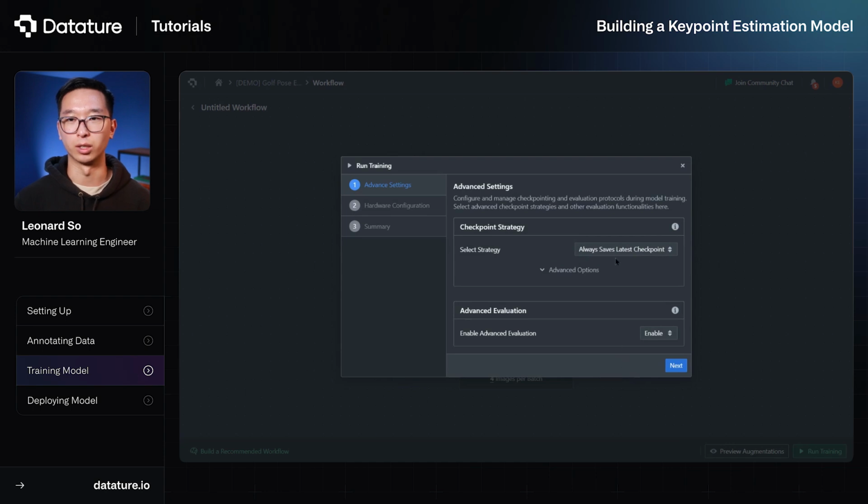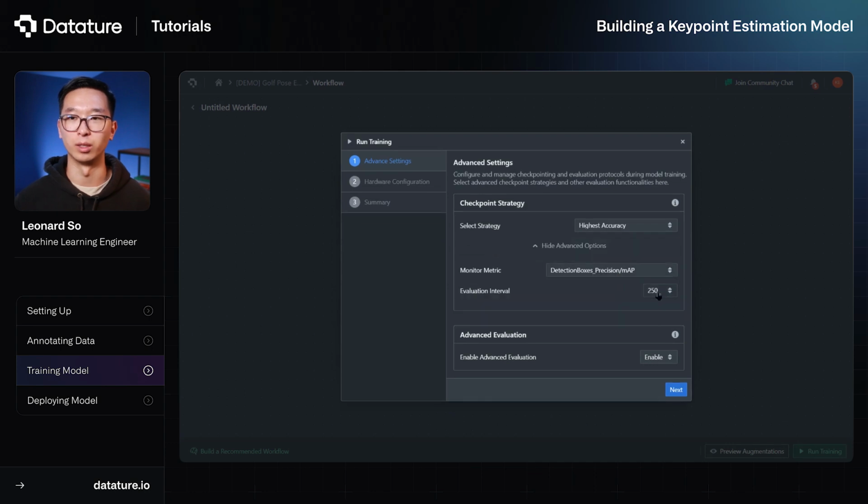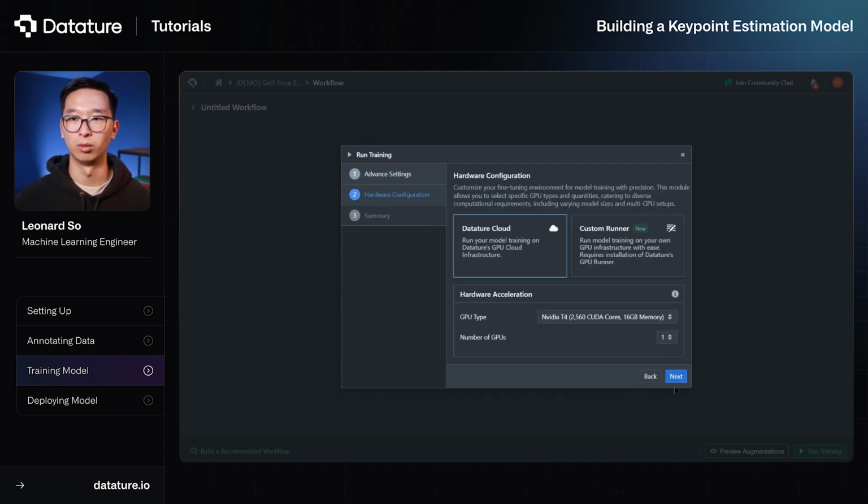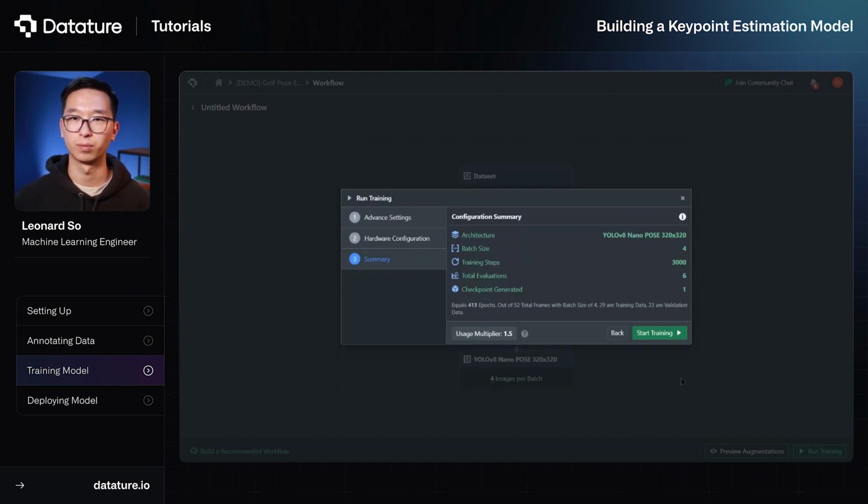Here we can select our checkpoint strategy. So we want to go for highest accuracy in order to ensure that the checkpoint that we save is highly accurate, and we'll alter the evaluation interval to ensure that it's practical for the amount of time that we want to train for. We'll also train on Datature Cloud with a T4 GPU, and then we can go ahead and start training. Let's jump to a training that is already completed.